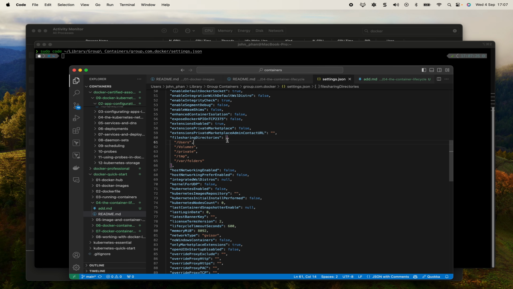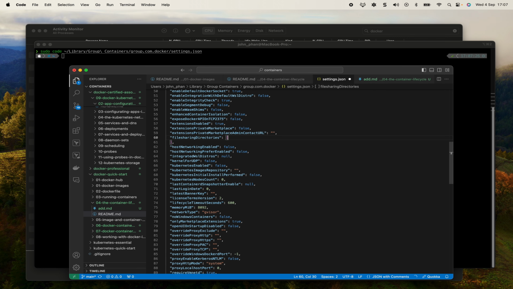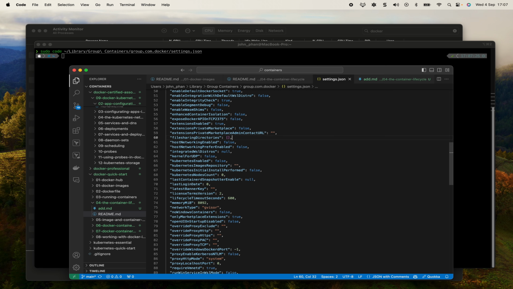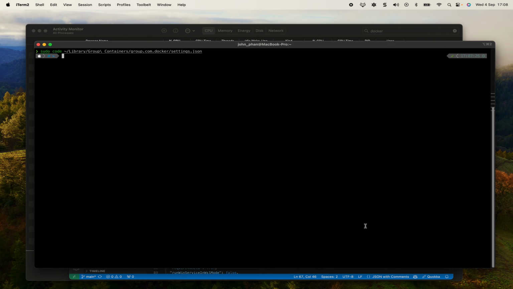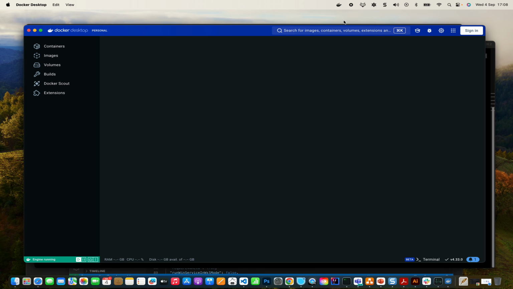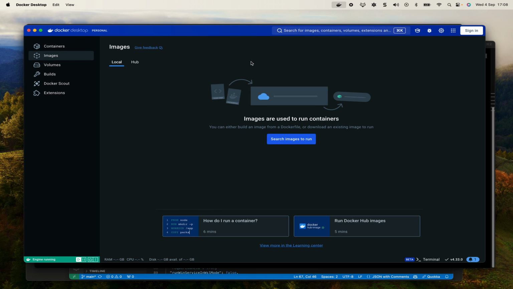In that file, look for the section called filesharingDirectories. Just delete all the entries inside that section. Leave it completely empty. Alright, now let's try opening Docker again. And there we go. Docker desktop is up and running.